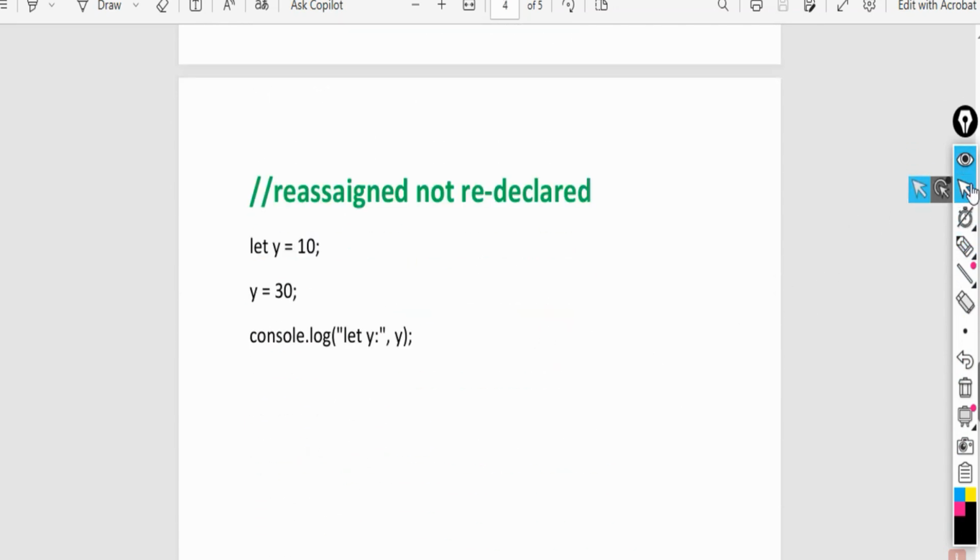We'll see the example of redeclaration and reassignment for the let variable. Here you can see, first we are declaring y and assigning the value of 10. And again we are reassigning the value from 10 to 30, right? But we are not redeclaring it. Not redeclaring in the sense we are not writing let y equal to 30 again. If we write like that, it will result in an error. So it can be reassigned, but it cannot be redeclared. I hope you understand. It will print the value of 30 here.